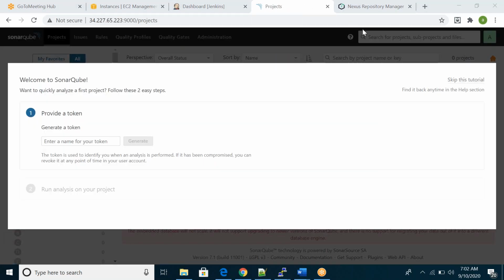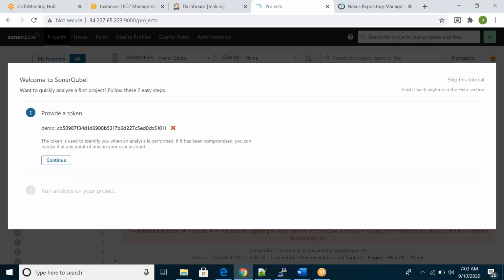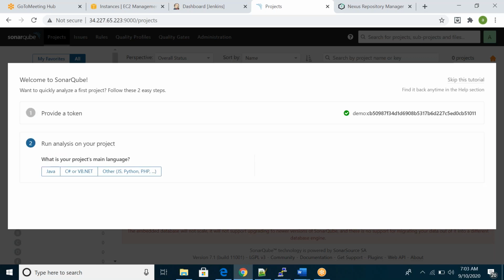Okay, so you can see here, it's open. Here we have to generate one token to authenticate with Jenkins. Generate a token with some name, and generate token. It generates the token. Just continue, that's it. I'll just skip it.